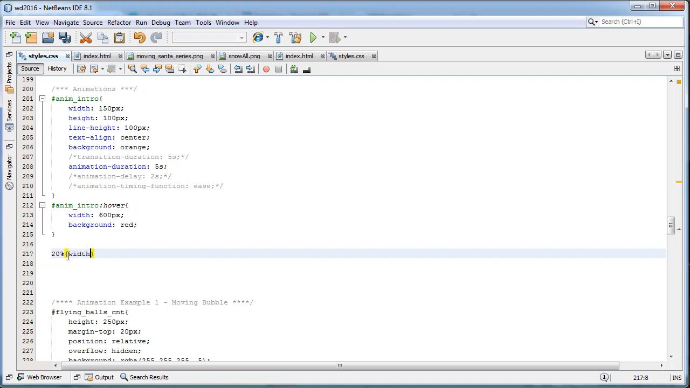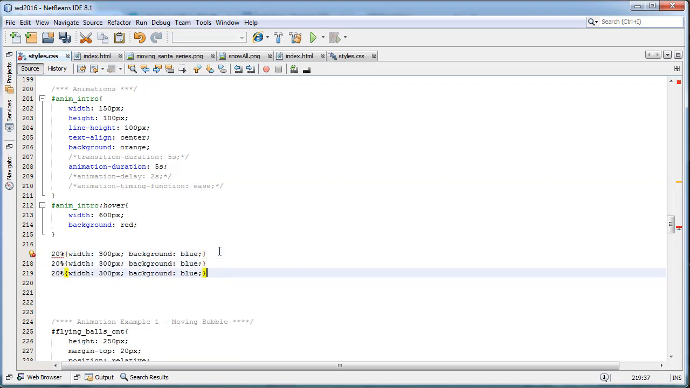And here, for example, we want our element to have the following look. We want it to have a width of 300 pixels and we want it to have a background color, for example, in blue. And this is what we can do as many times as we want to. We can always refer to a certain location and then define a certain look for how that element shall look like at that given point within the duration.